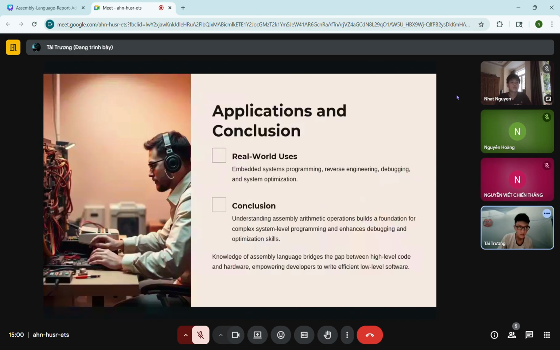Next are applications and conclusion. Number one, real-world use: embedded system programming, reverse engineering, debugging, and system optimization. Second, conclusion: understanding assembly addition operations builds a foundation for complex system-level programming, debugging, and optimization skills. Knowledge of assembly language bridges the gap between high-level code and hardware, empowering developers to write efficient low-level software.